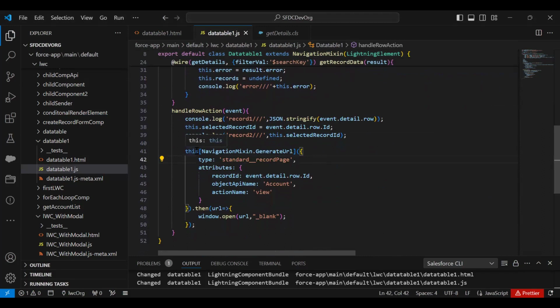Now we are going to say navigation mixin dot generate URL. The usual syntax is not like that. The usual syntax is I would just say navigation mixin, close the square bracket, open this, and then it would be done. But here, why have we done it like this? Because we want to open the record page in a new tab. So that is why I'm saying dot generate URL, and then dot then URL, and then open it in a new window, new tab. So that is why I've written it like this.